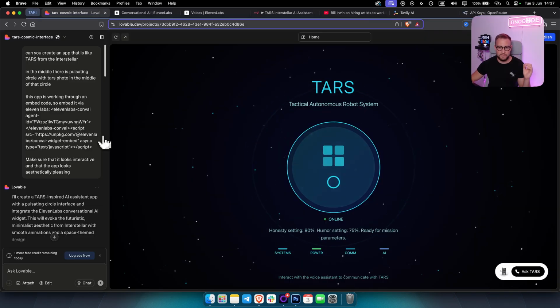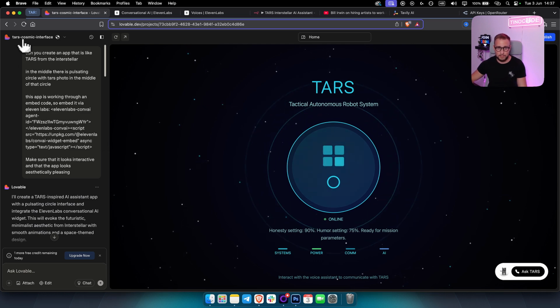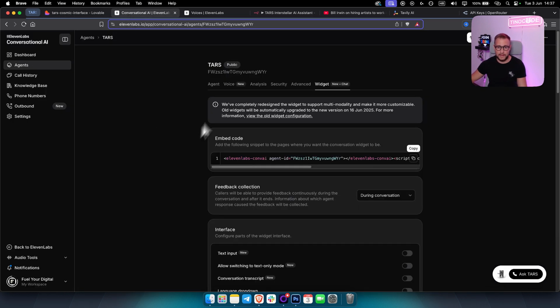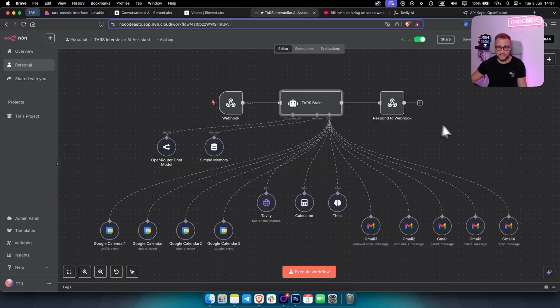So as you can see, I've built TARS in 3 different stages. I have a Lovable application right here. I have ElevenLabs for the voice. And then I also have a TARS N8N Workflow, which is basically the brain of the entire operation, okay?